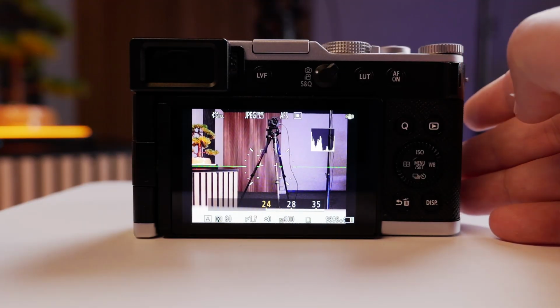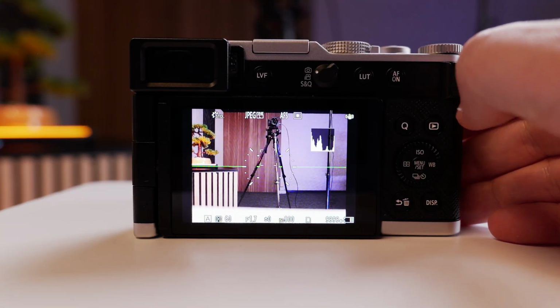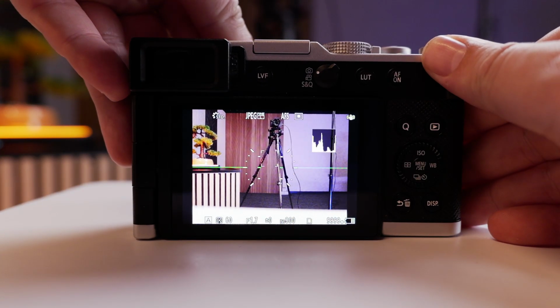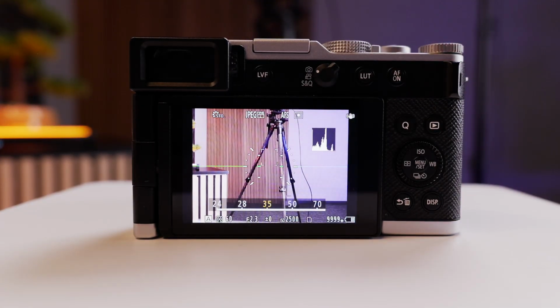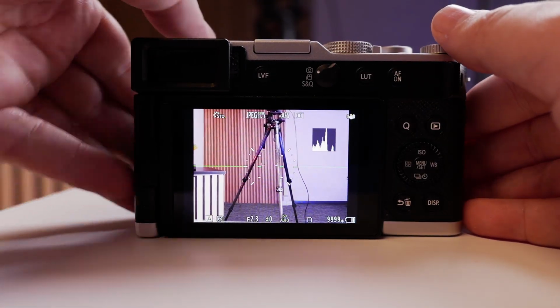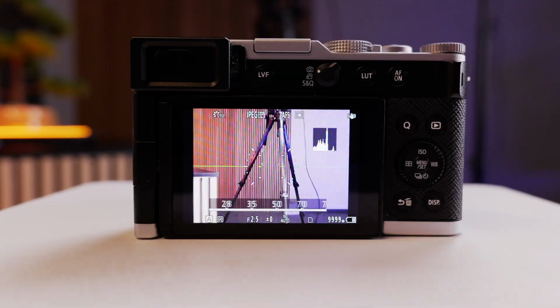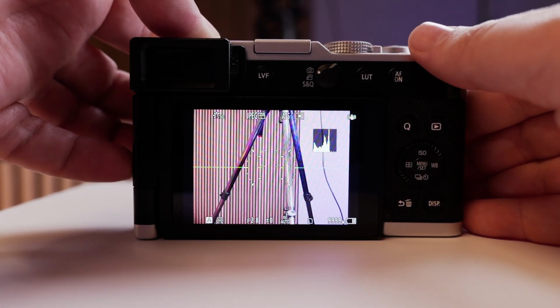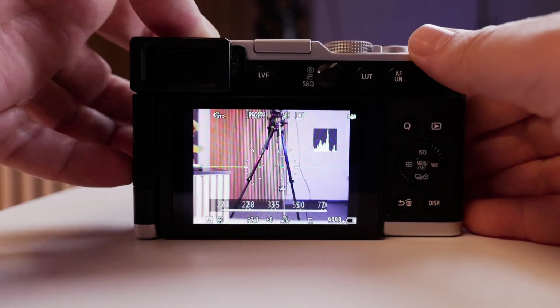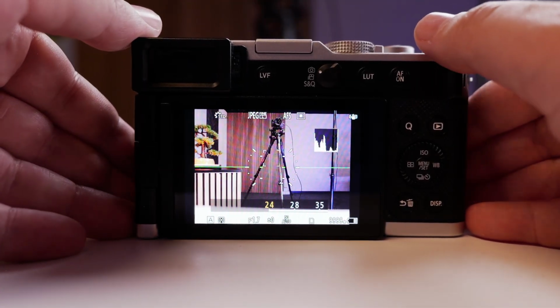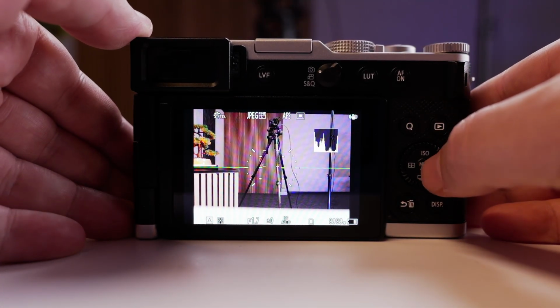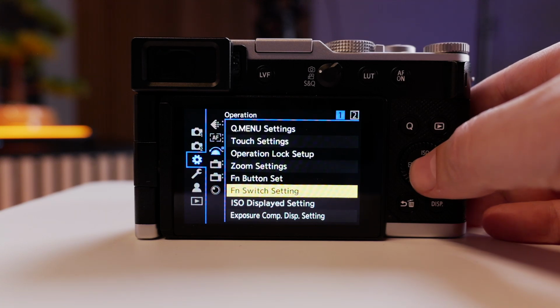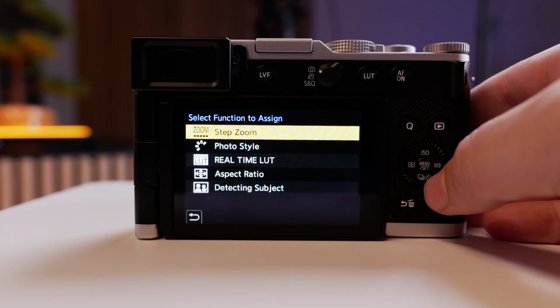So this is number 1. I'm already on 24, so nothing happened. Let's go to number 2. You'll see the camera started zooming in until the 35mm mark, and then on 3, all the way to 70. Of course, you can go a little bit higher than that if you want to go over to the digital zoom, but for now we want to stay within the optical range. Go back to the menu and let's have another look at what other options we have here.